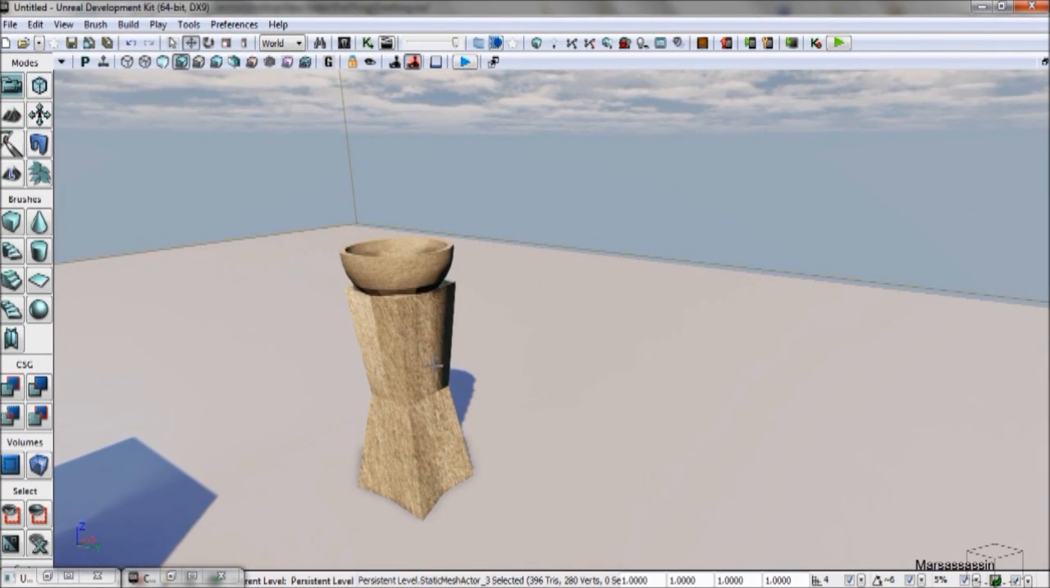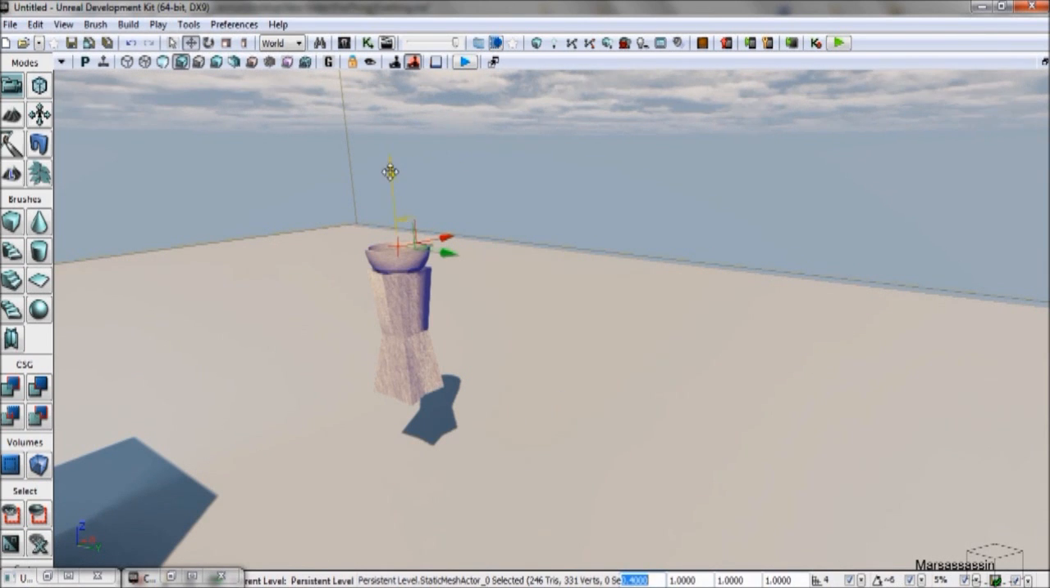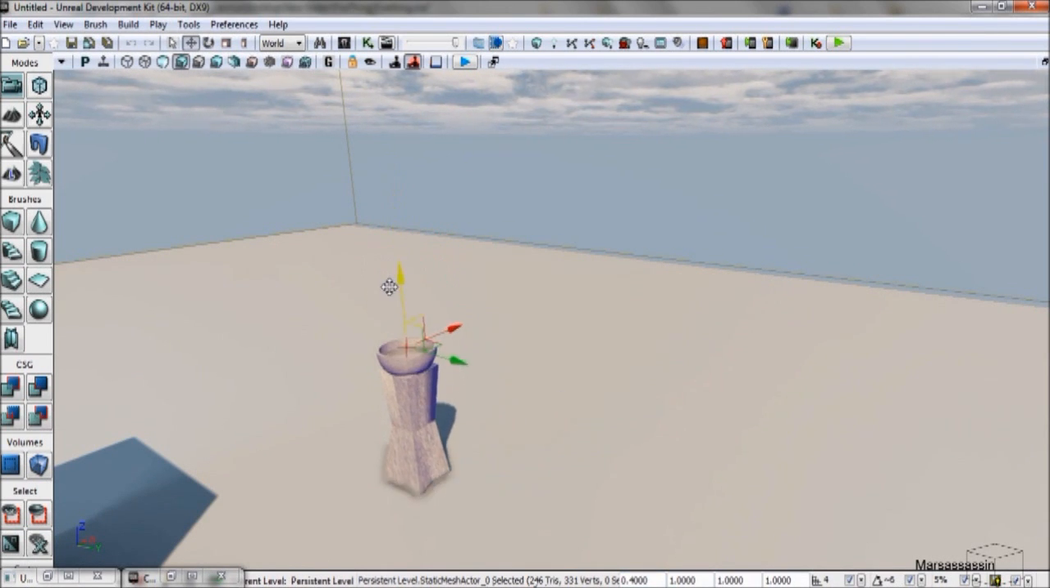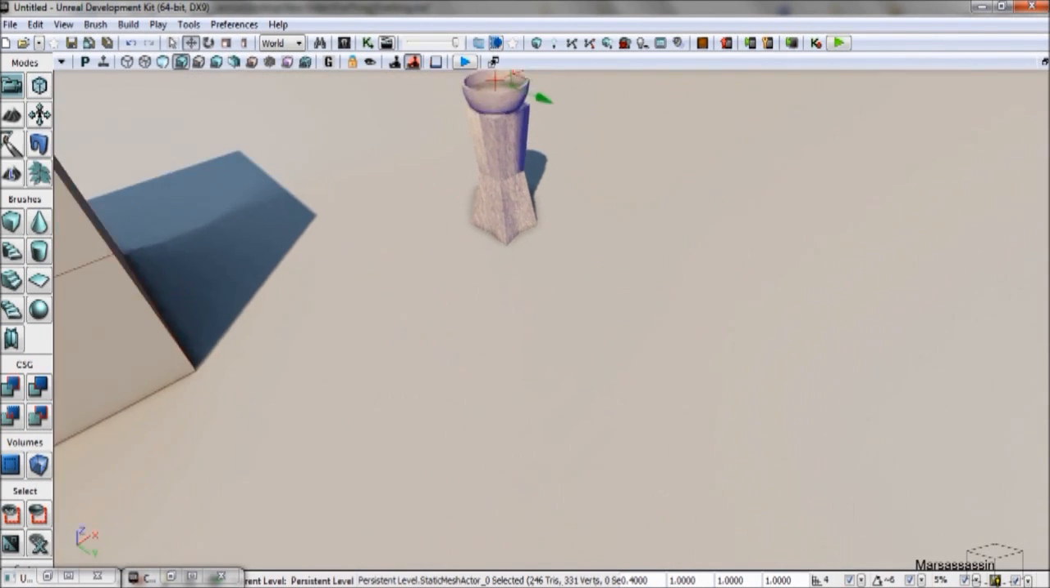It doesn't look good because my models are not great. I'll shrink it down a bit more, bring it to the floor to do its little dance. Okay.